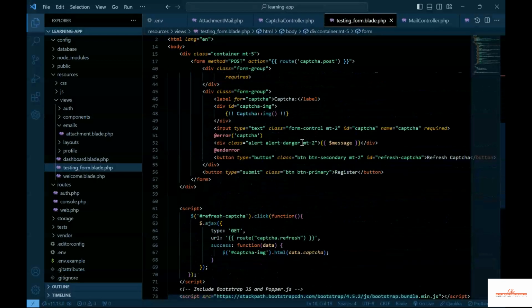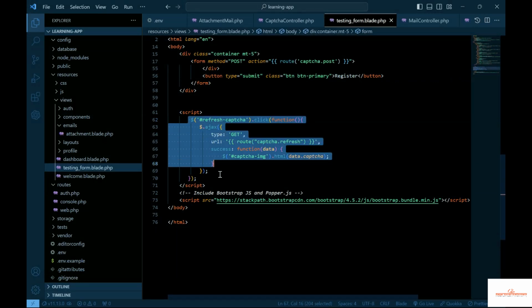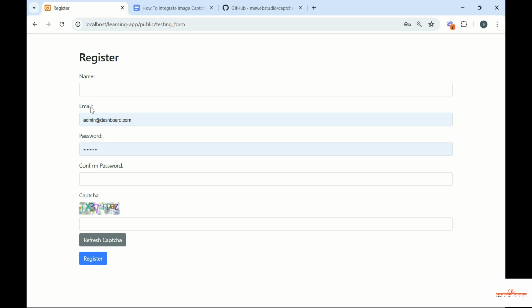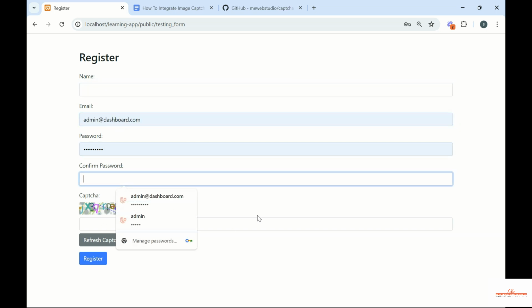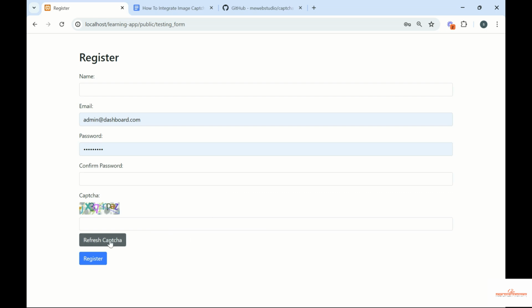It shows captcha.refresh. I will enable this again when I implement this part. Here is my form, and you can see now it looks much better than previous. Here you can see my captcha and name, email, password, confirm password, and captcha. Here I have also put a button for refresh captcha and then register. So let's start coding for this submit register.